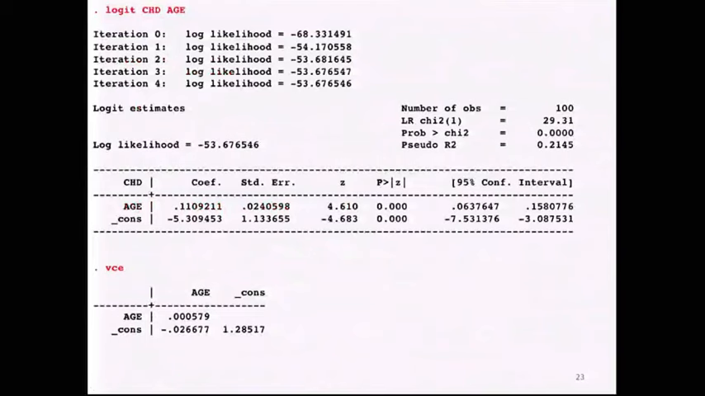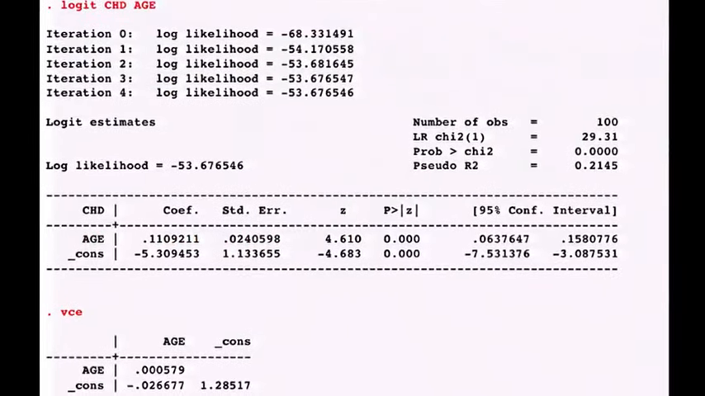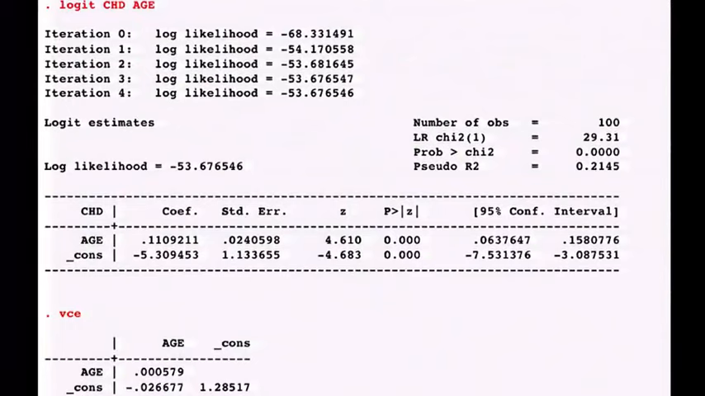And then to run a logistic regression analysis. Now, for those of you who've used STATA, you know that to run a regression analysis, you say regress, and then the dependent variable, then the independent variable. In logistic regression, you say logit, and then again it's the dependent variable and the independent variable.